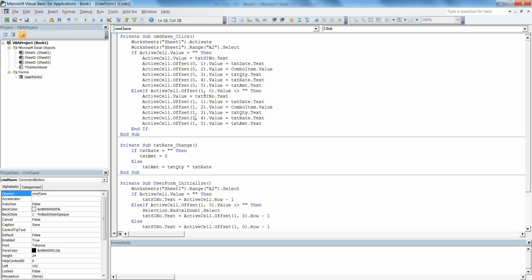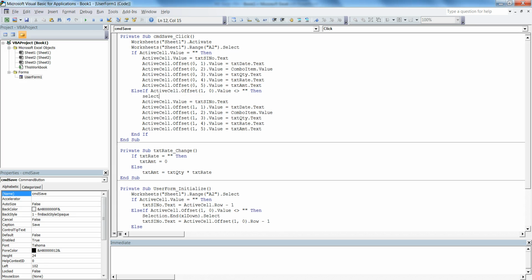If next cell value is not blank, then what? So before that, what are we going to do? We are just going to write selection dot end Excel down dot select, because if the next cell is not blank, then we will be pressing the control plus down arrow key to take our current selection to the last data existing in the last cell. So our active selection will be placed in the last cell where data exists, and then once that selection is done, we insert the value into the next cell.